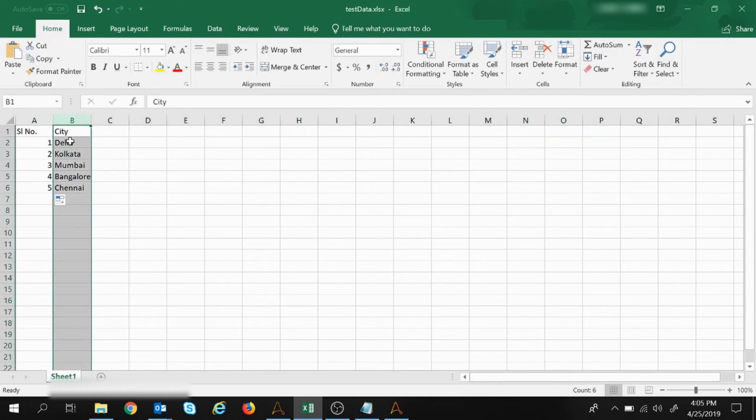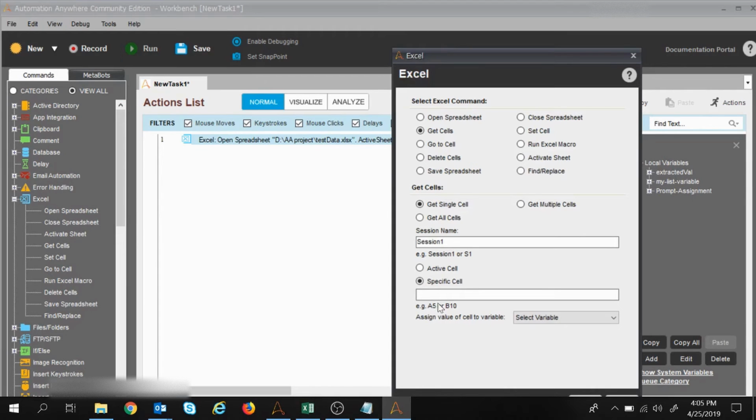So if I want to extract Delhi, how will I do it? What is this name? B2. It's written over here, B2. So I need to give over here B2.